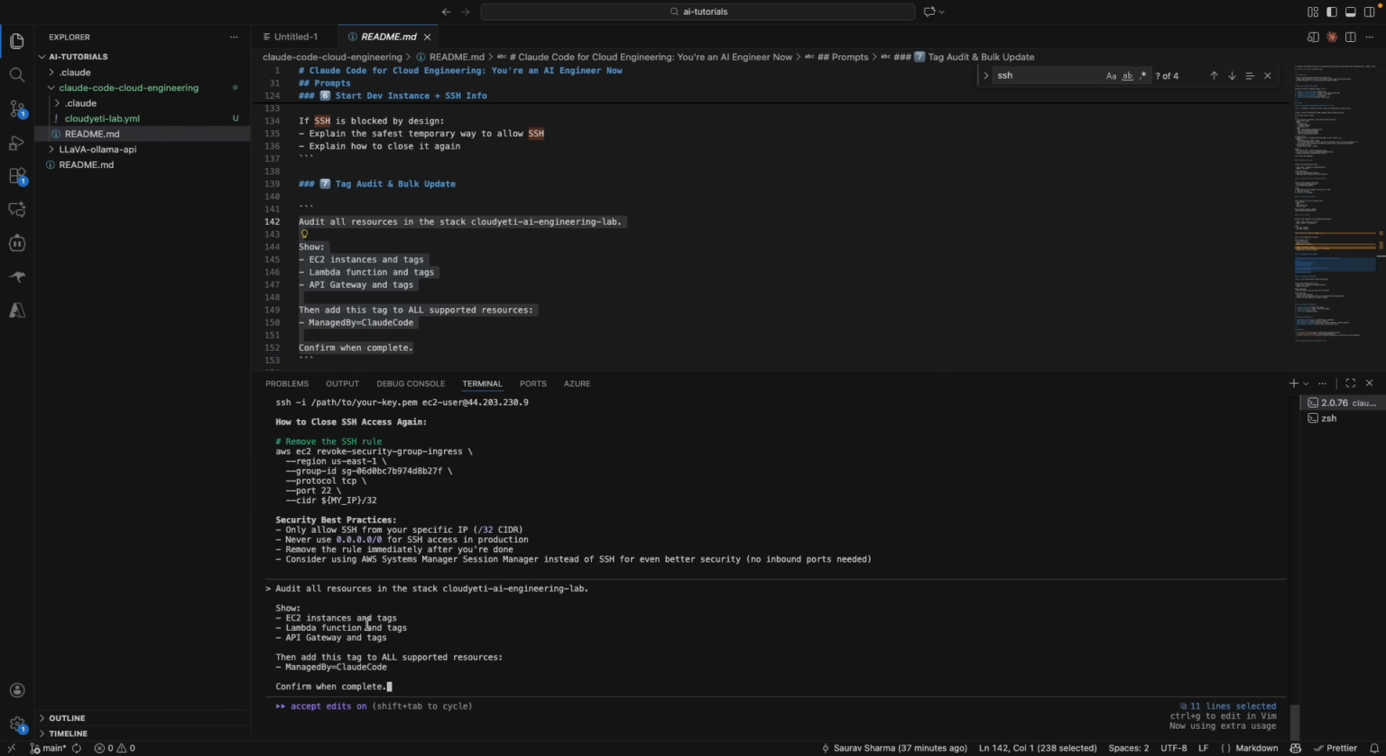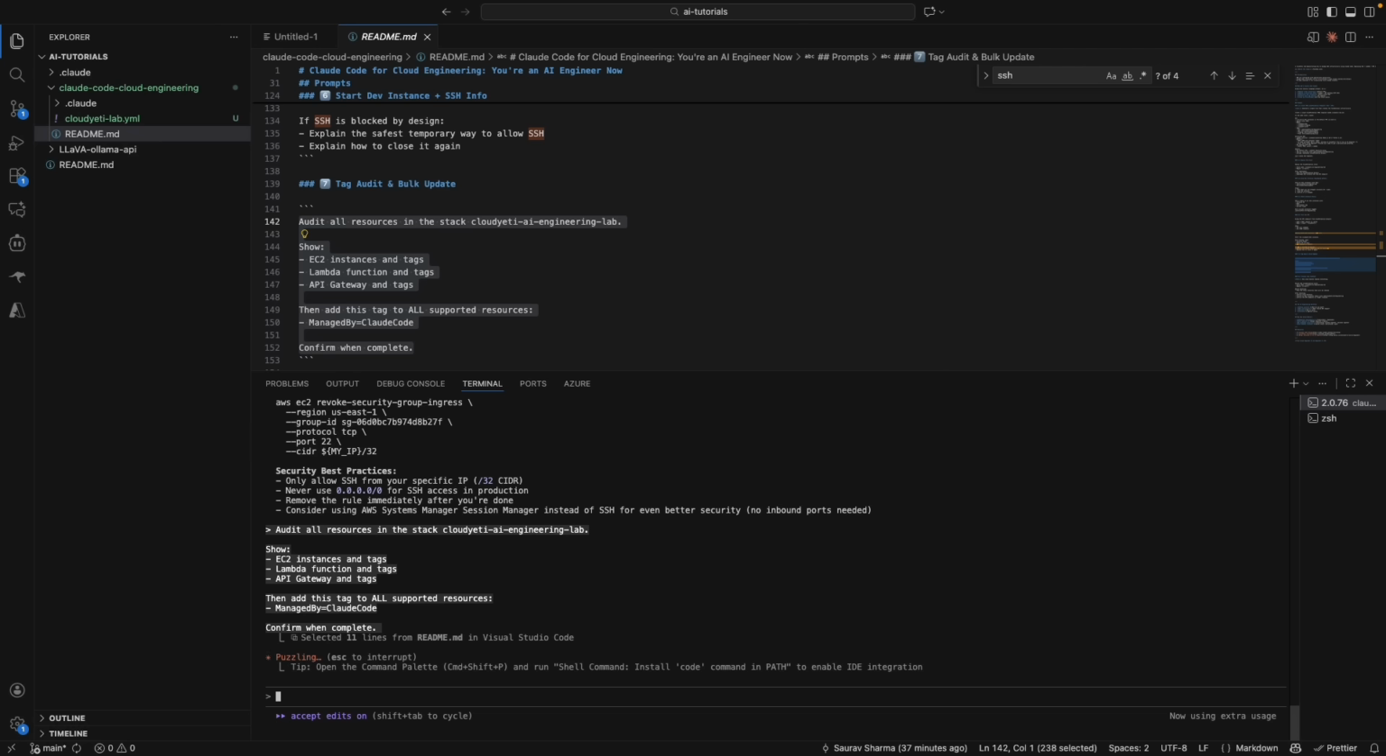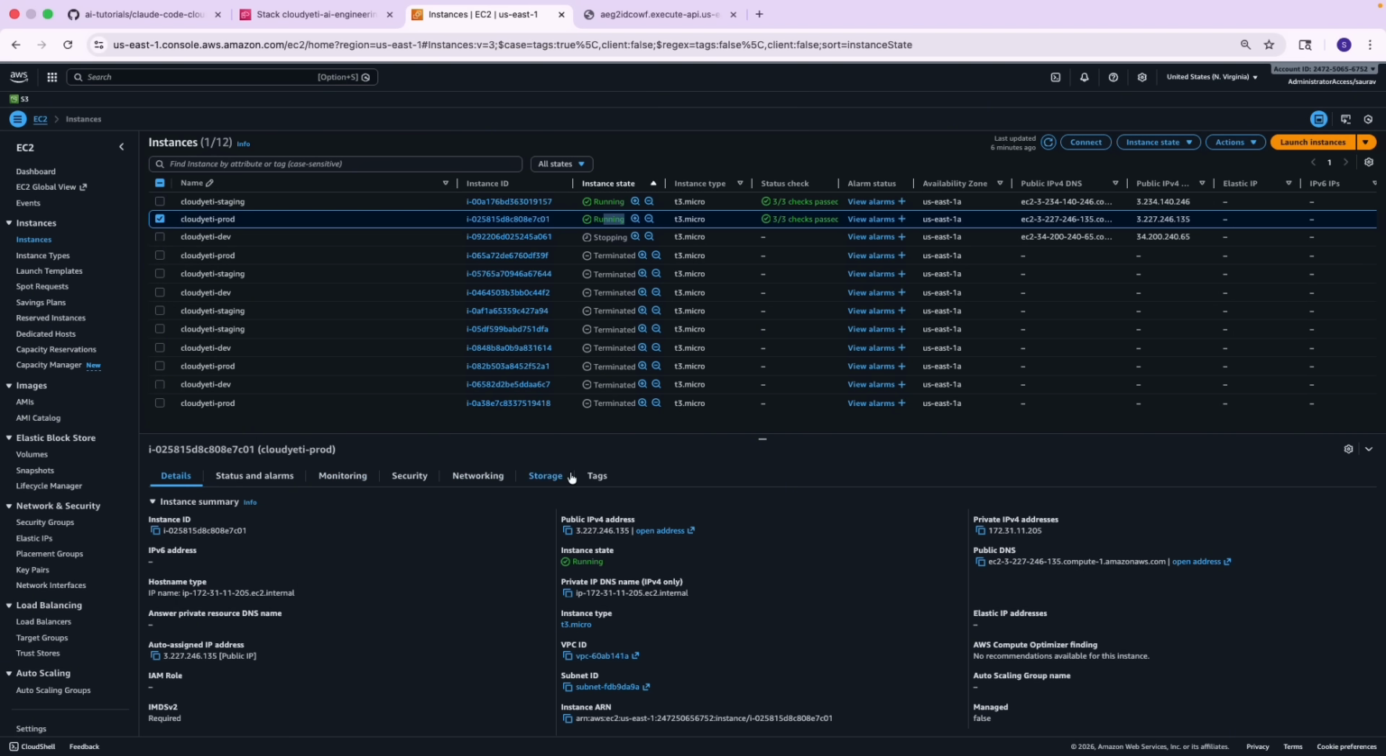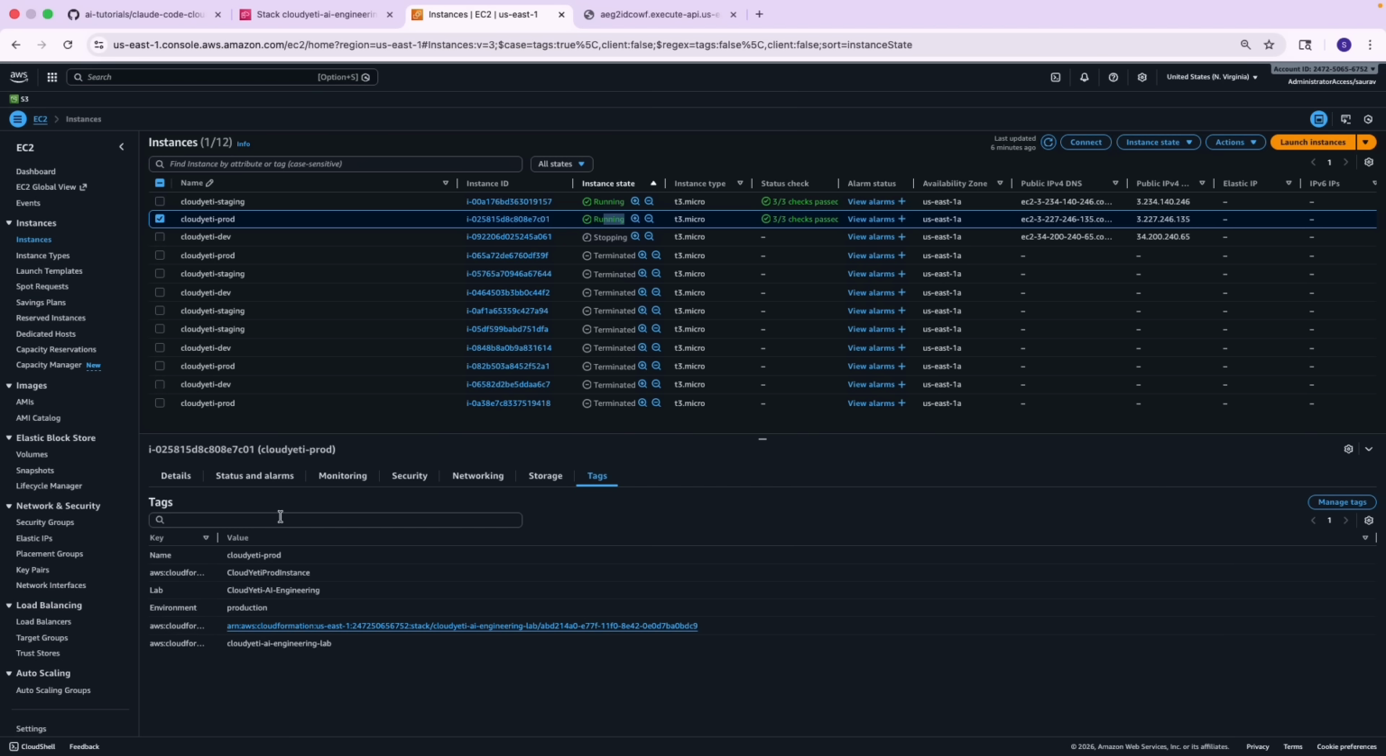So now I'm asking it to show all the EC2 instances and tags, Lambda function and tags, API gateway and tags, and add this managed by equals Claude Code tag to all the resources. If I go to the EC2 instance and look at the tags, right now there's no managed by tag, right? But the agent is currently adding the managed by tag to all of our resources, which means the EC2 instance should also get that tag.